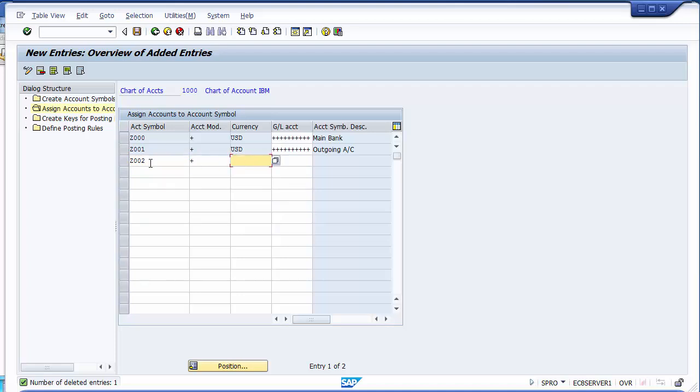Plus. Now one thing you have to take over here is that the first value always continues in the GL account part. Certain things you have to take care of: whenever you create an account symbol, the first one is the main bank.